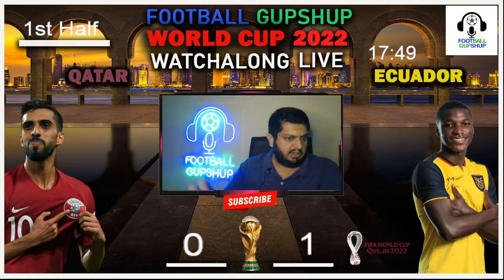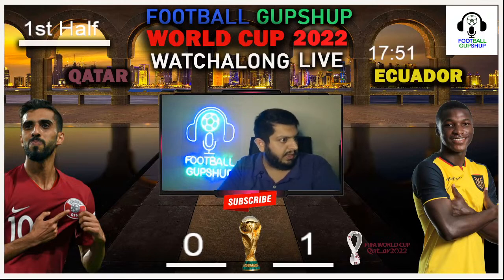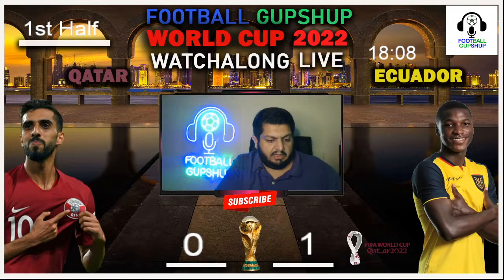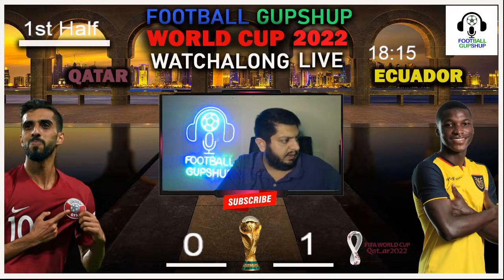Once again, you can see the ball is with Qatar. They're trying to play the ball forward. Ecuador once again on the ball. This is going to be interesting. Right now, the ball has been pushed forward and still being played out to the back. And right now, you can clearly see that Ecuador have got the ball. This is going to be interesting.